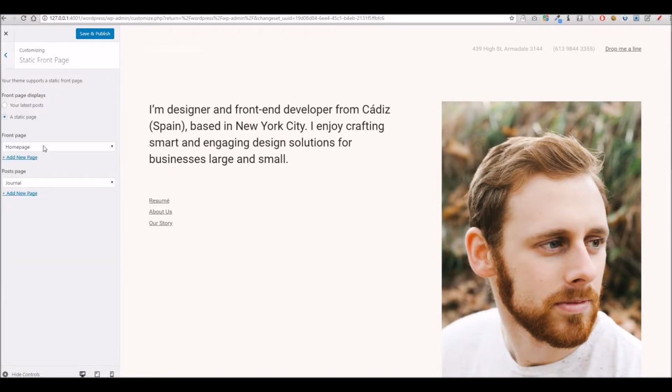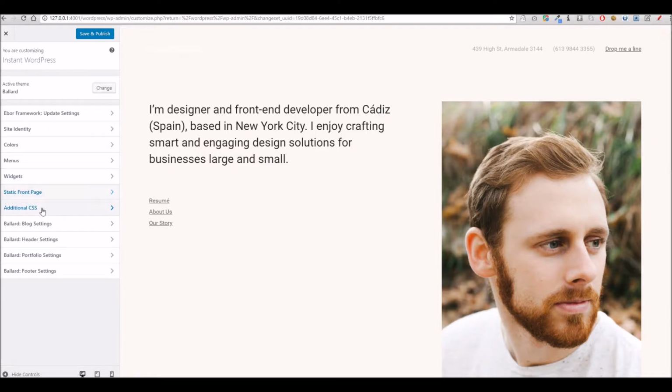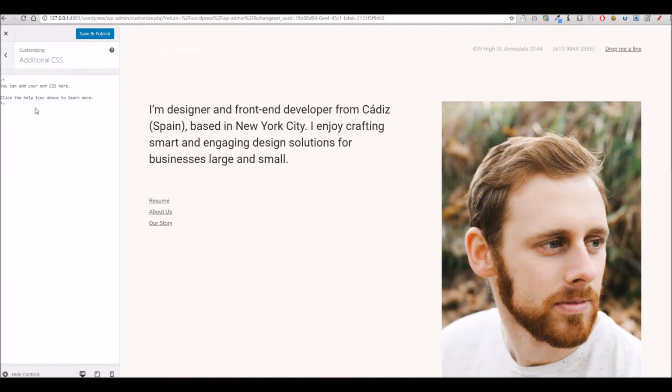Next up, we've got the static front page option. This is where, if you're using the theme to display your CV, etc., you can specify the front page as a specific page rather than showing your latest posts. Below that we've got WordPress's default additional CSS area, which if you want to style something a bit more to your tastes, you can use your own custom code there to do so.